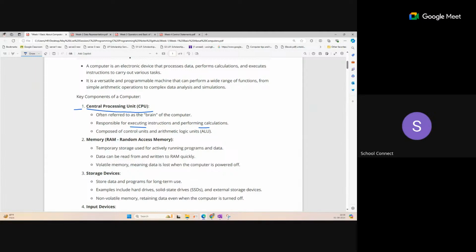Inside the CPU we have some parts. The main parts of the CPU are the control unit and the arithmetic logic unit, the ALU. Arithmetic means arithmetic operations and logical operations, so this unit performs those operations. Apart from that, it also has a control unit, which manages all the instructions, decides which instruction will execute, and handles data transfer from memory to the CPU. That part is handled by the control unit, which controls the data communication and instruction communication.